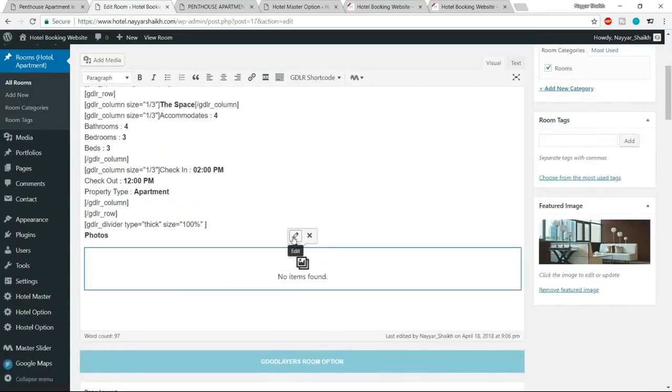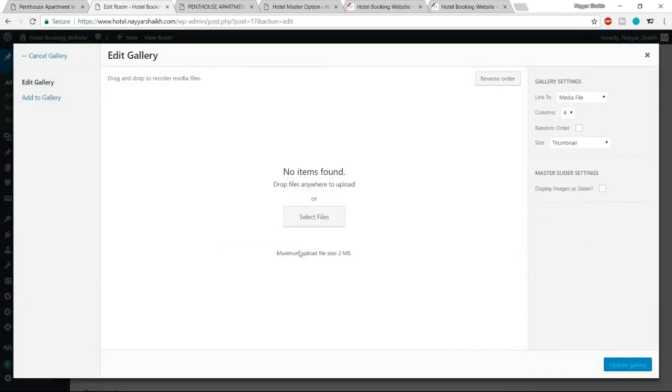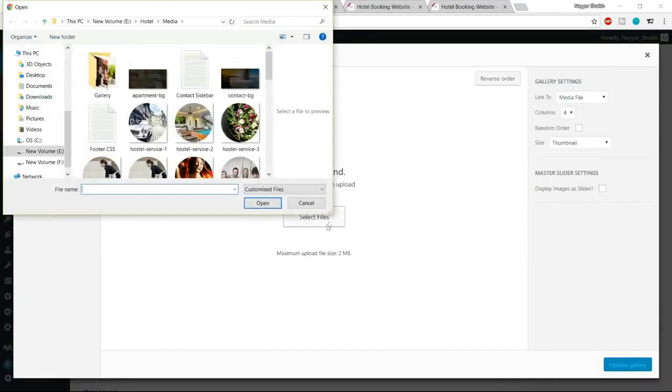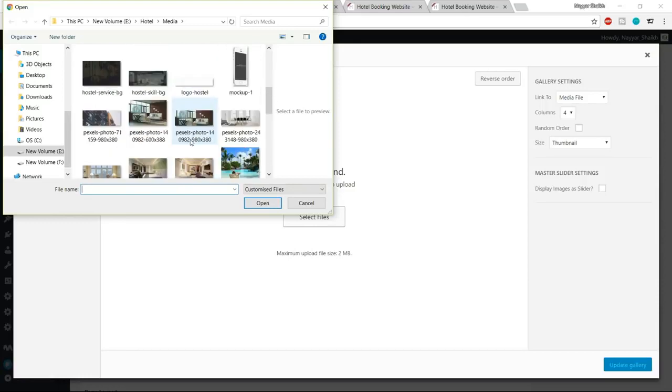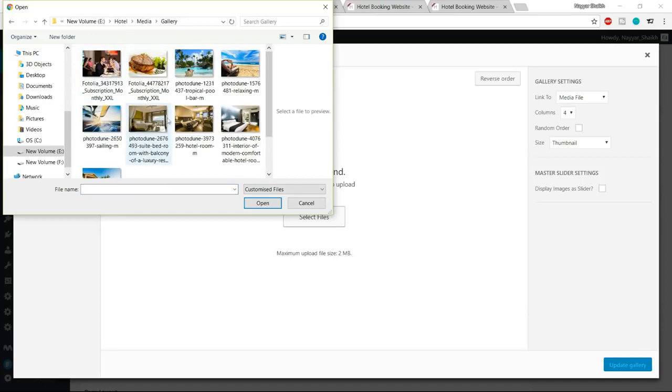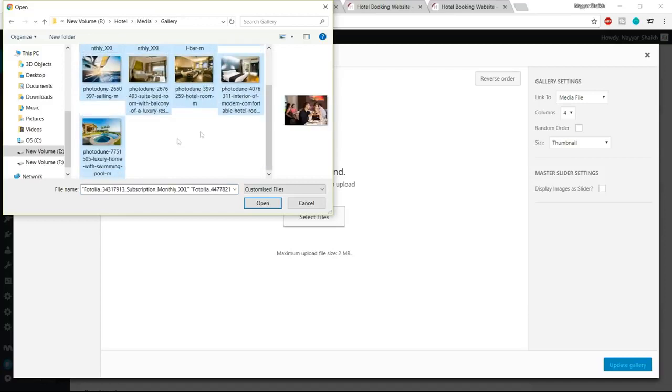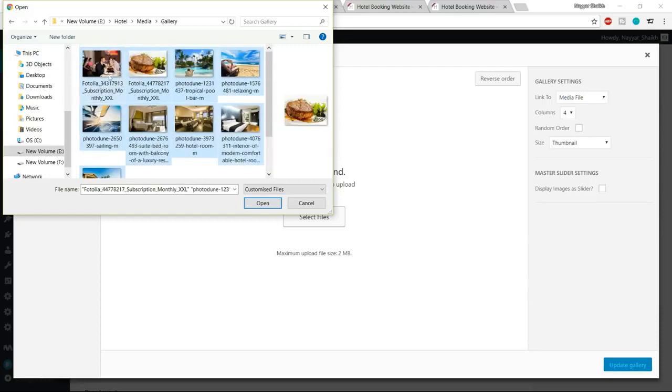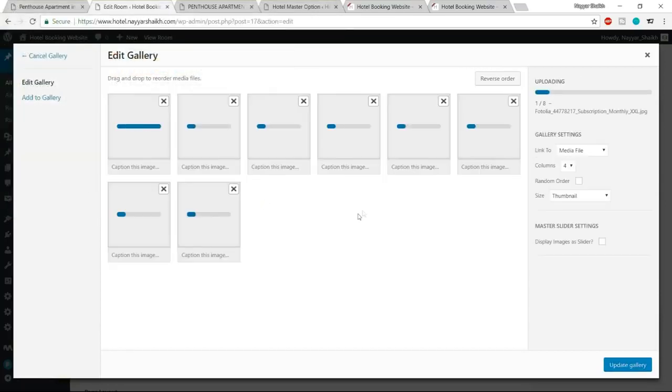Now when you click on this, you'll get this pencil button, click on that. Now you have to select some files for your gallery. So let's select those files. In that folder which you have just downloaded, there is another folder called gallery. Open that and select everything. Now there are 9 images. What I'll do is I'll deselect one because we want only 8. So let's deselect this one. So we have 8 images over here. Click on open. Now all those images are getting uploaded.